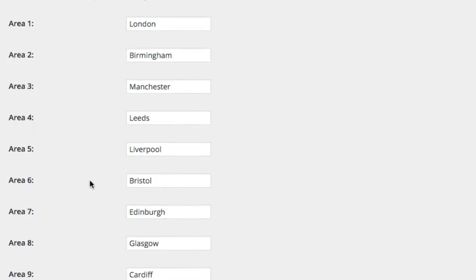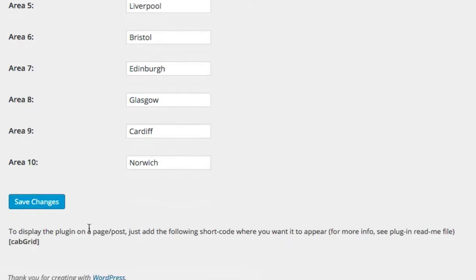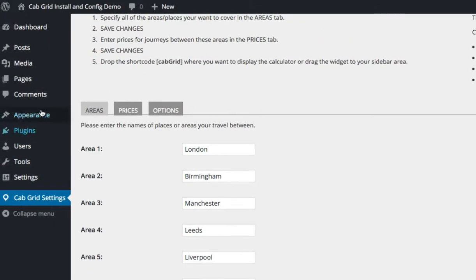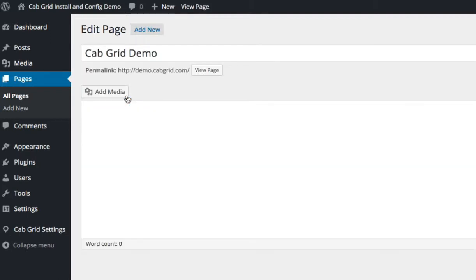So we're all configured. Now we need to place it on the website. To do this, you can use the short code CabGrid. It's shown here, including the square brackets. I'm just going to copy this onto my clipboard. And then I need a place to put it. So I'm going to go to all pages. I have a page set up here called Cab Grid Demo. I'm going to edit this.